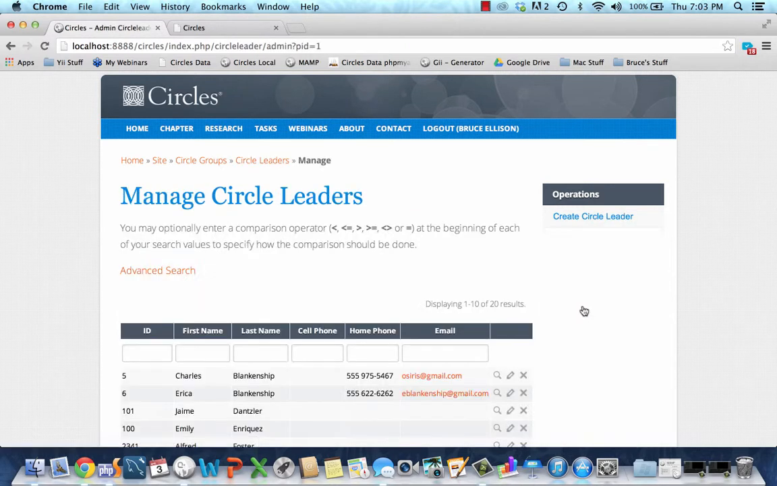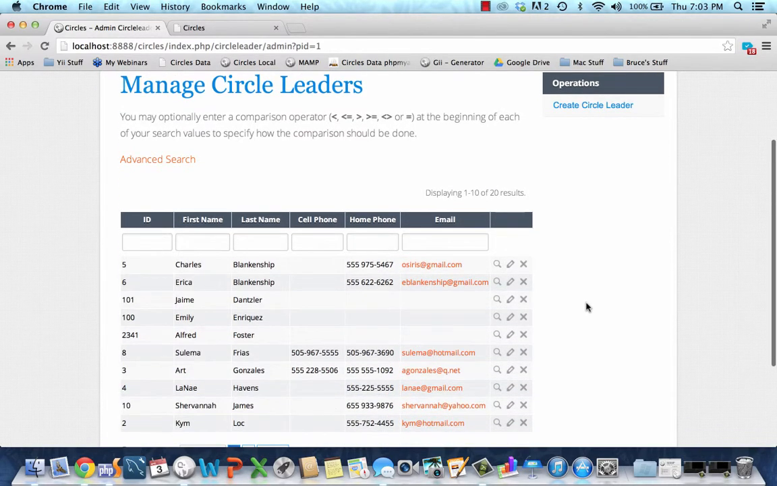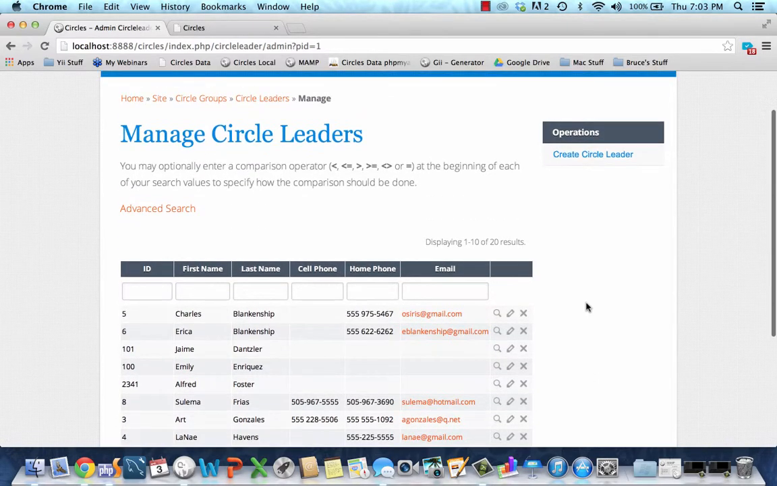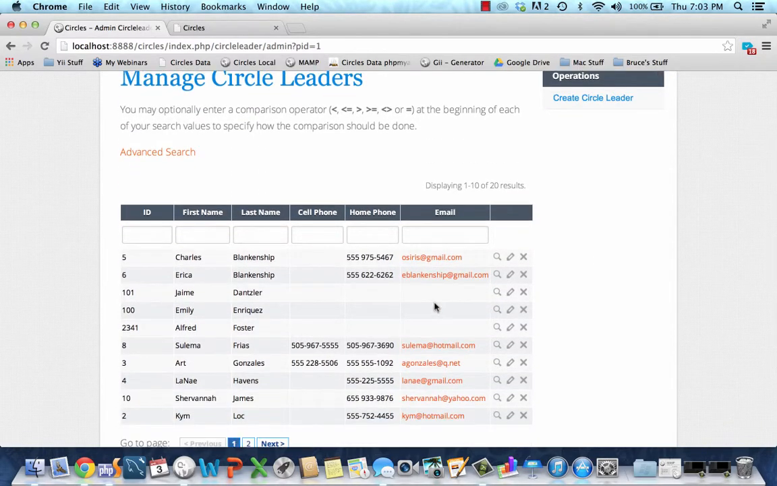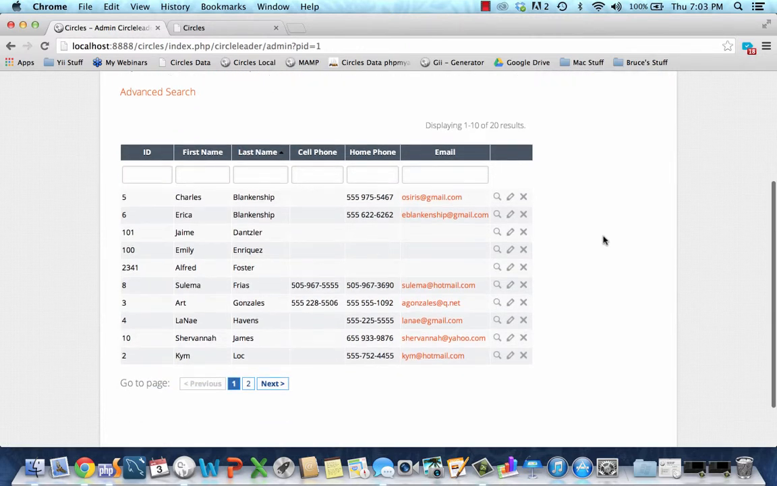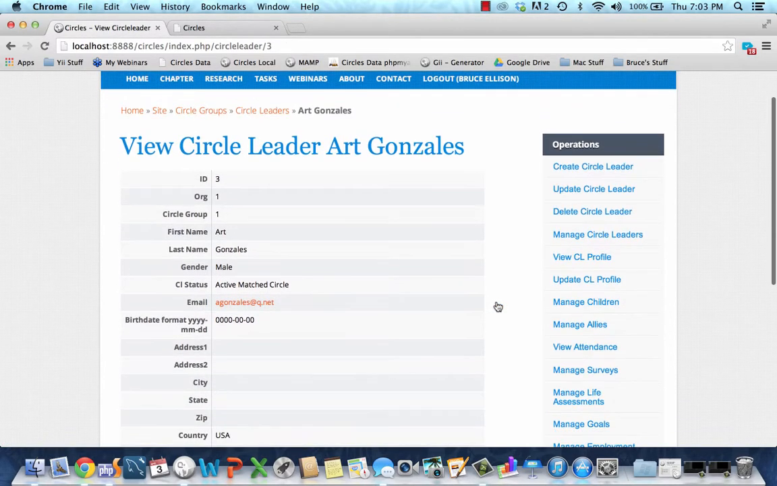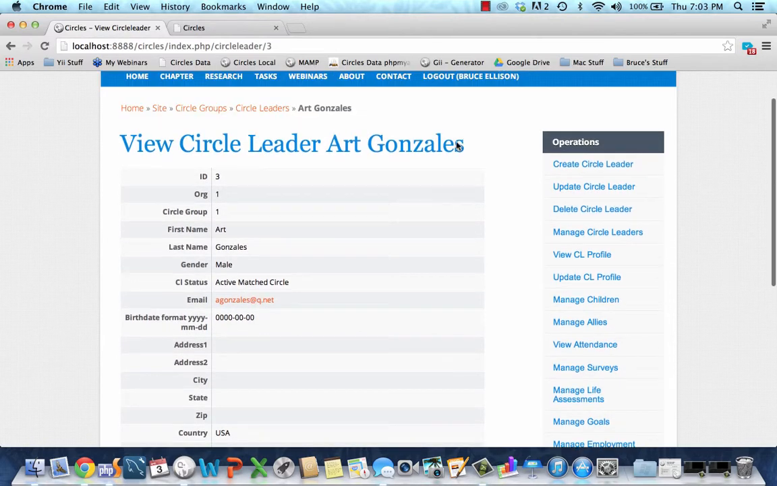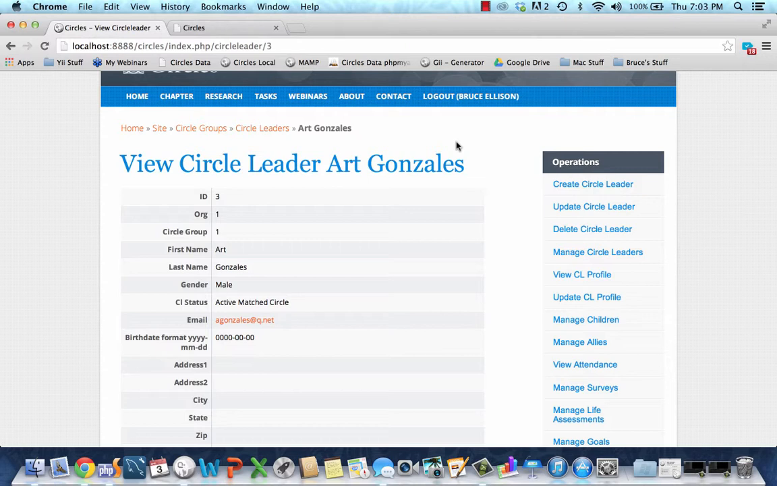To manage the circle leaders associated with this group, I hit the view, the manage, and here I am. So I'm in a manage screen again. This manage screen works exactly the same way. If I want it by first name, last name, and so on. If I want to see information on a particular circle leader, I can hit the view icon and I'll see information about Art Gonzalez. Now, down the right hand side you'll see there's lots of operations.